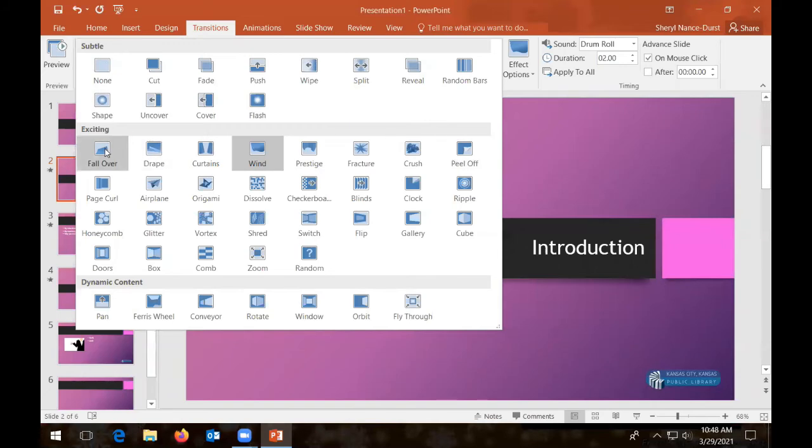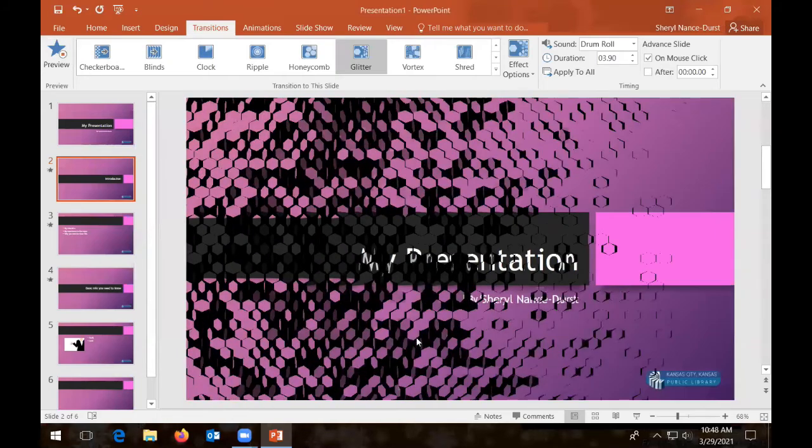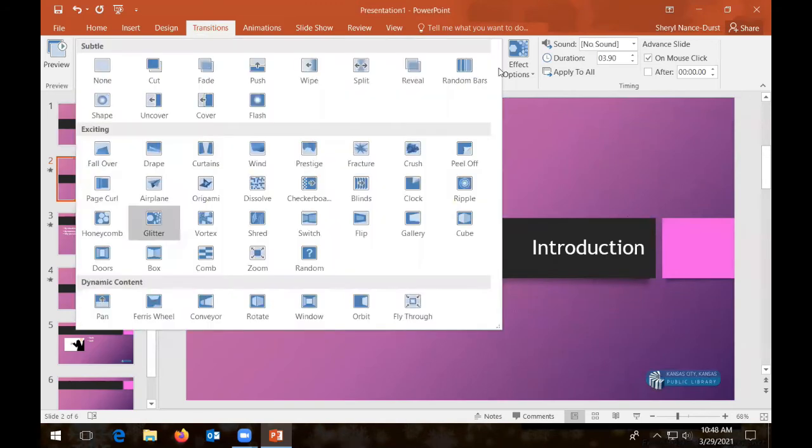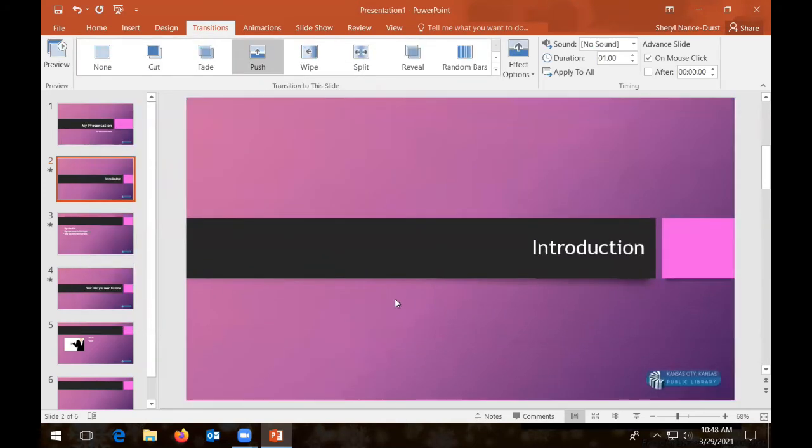I would generally not use most of the ones that say exciting. Okay, so that's not too bad, but I would take the drum roll off and no sound. Generally speaking, I tend to stick with one of these first ones. The more serious the topic, the less fancy you want to get. And I'm going to click this button that says apply to all. That will make all of them come in the same way, because you want them listening to your words. You don't want them saying, oh, what's the next slide going to be? How is it going to appear?